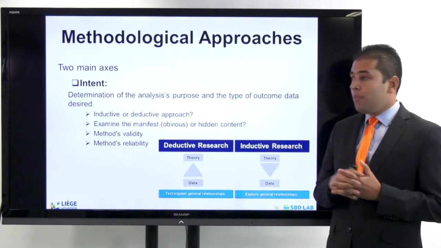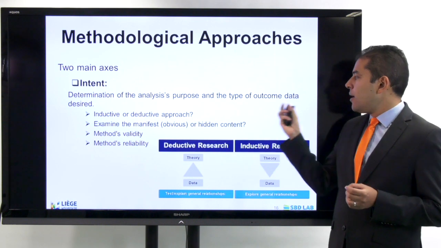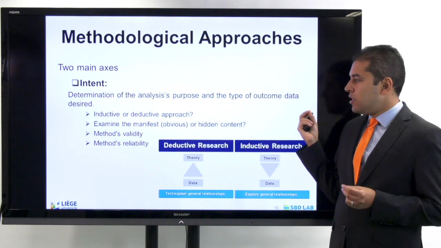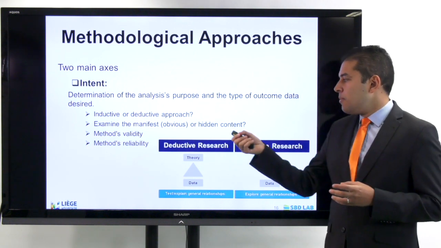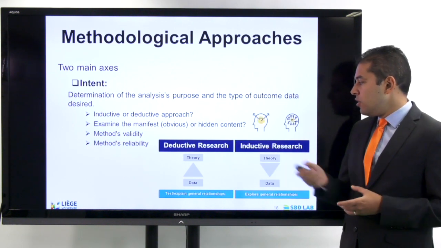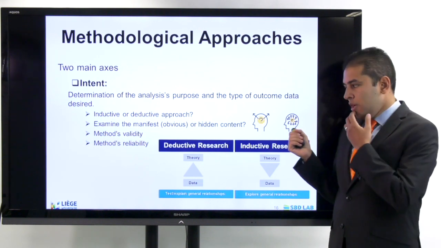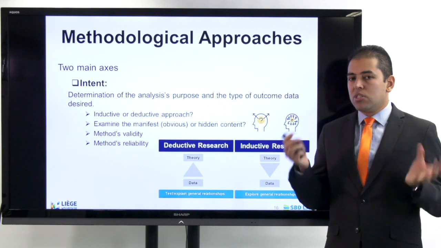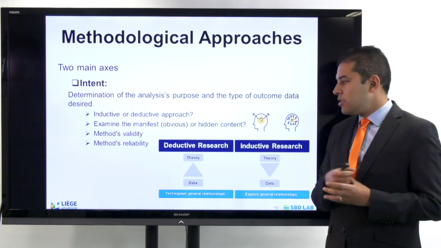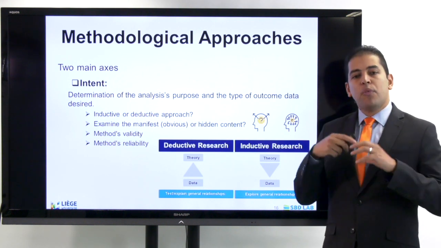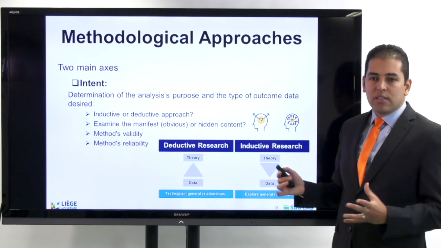The first of them, intent. We have to determine the analysis purpose and the type of outcome data that is desired. Do we do here inductive or deductive approach? Are we examining the manifest or obvious or hidden content? Do we look at deeper meanings that are hidden behind the terminology, or we're just taking the words literally as they are? What are the methods of validity? What are the methods of reliability? So this is the first thing when we start to do content analysis. We look at the intent in general.